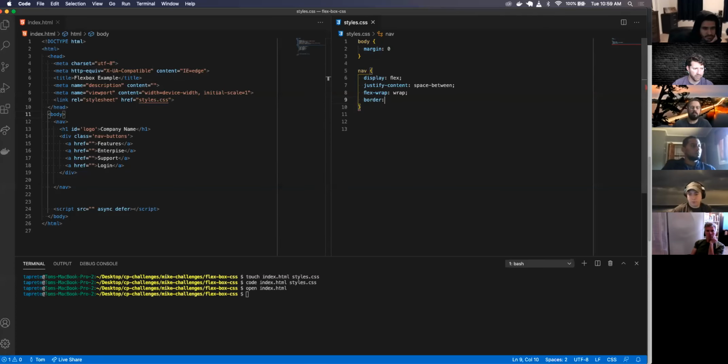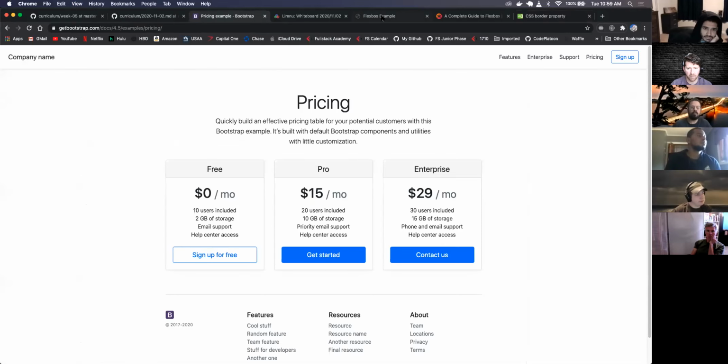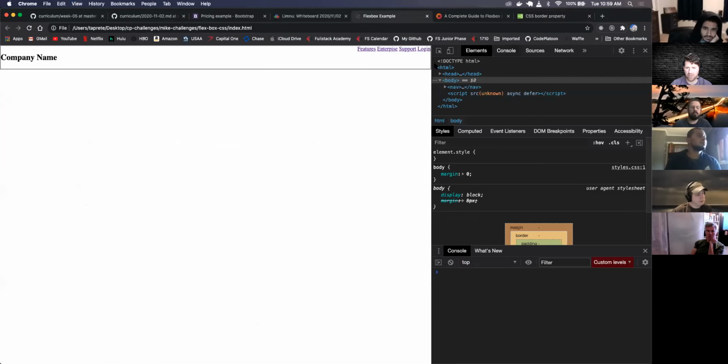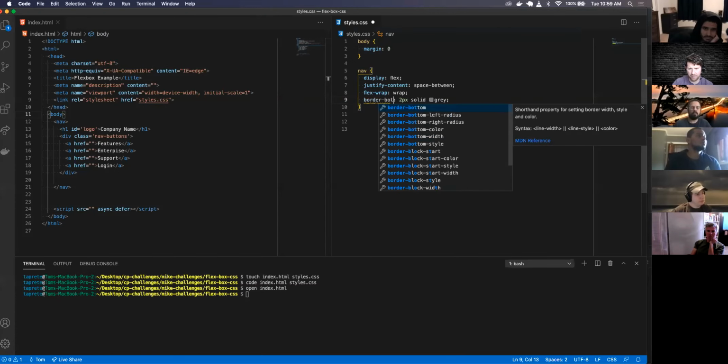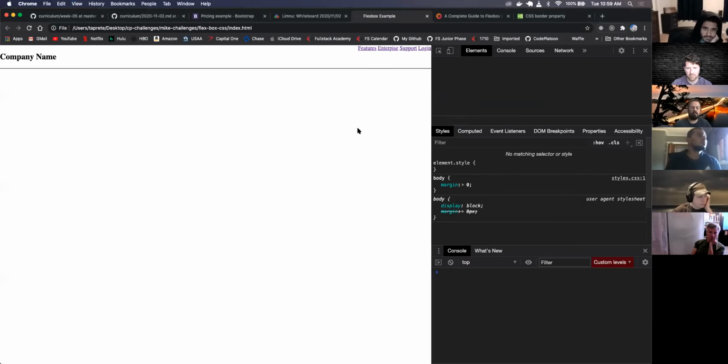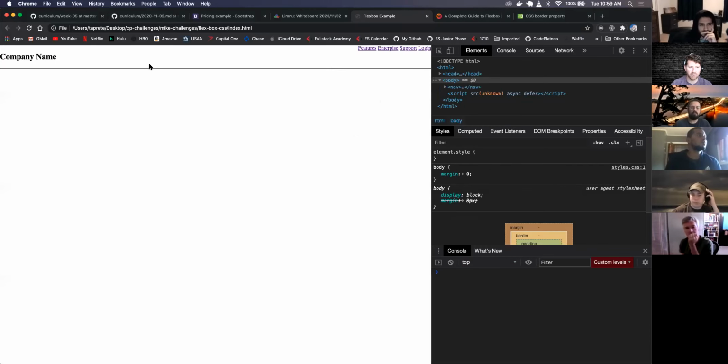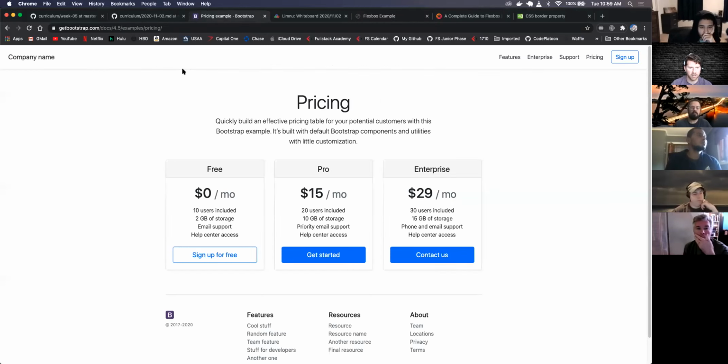So we can do border. Let's do 2 pixels, solid, and gray initially. All right, that looks a little bit better, but I don't want the border to go all the way around. I just want it to be at the bottom of it. So I can do border bottom. There we go. We're slowly getting there. We have a border bottom. It looks like a gradient, but let's not worry about gradients yet.